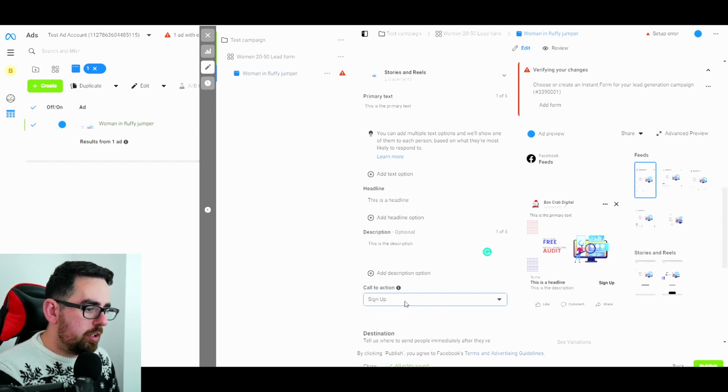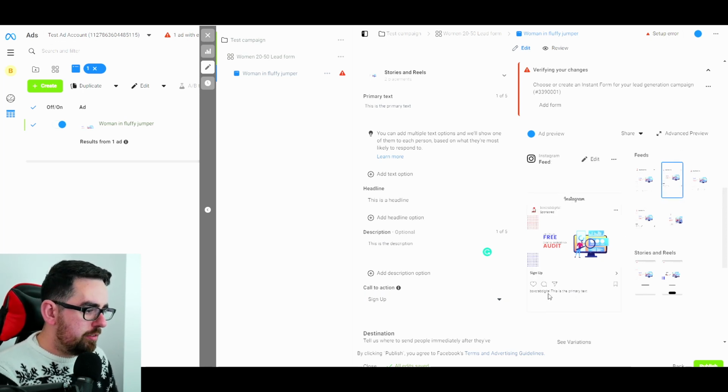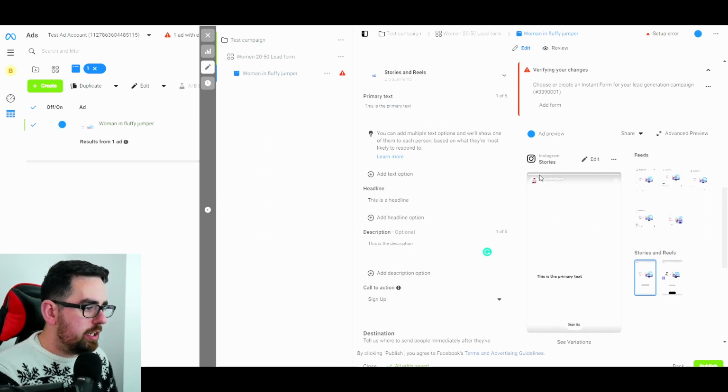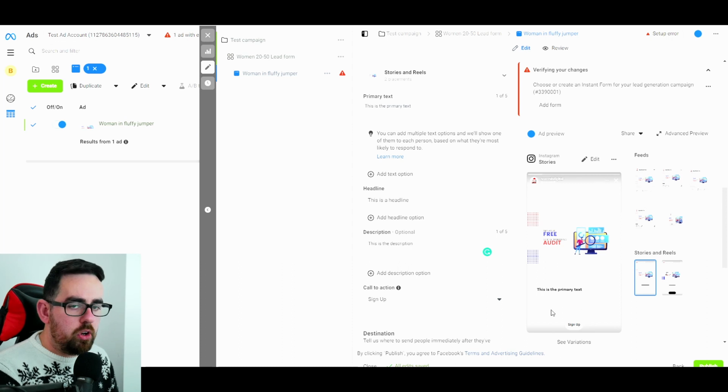And then the call to action, I've clicked sign up, but there's a few options you can click here, and that'll be in the bottom right here. Now this is on Facebook. If we go over to Instagram, it is different. It just shows the primary text here. And then if we go to stories, it's completely different. It comes up here with the primary text along the bottom.